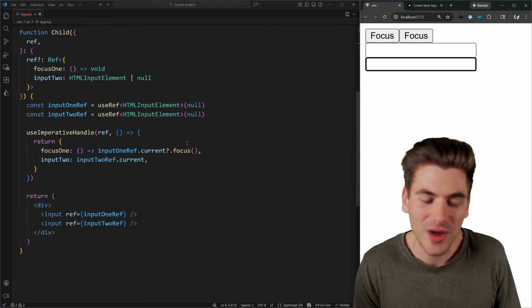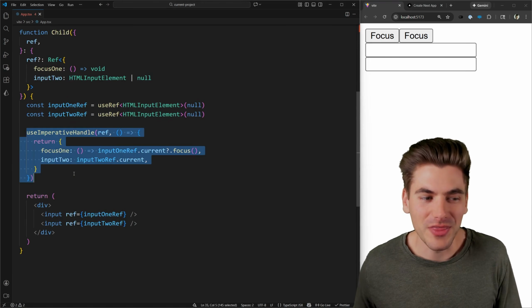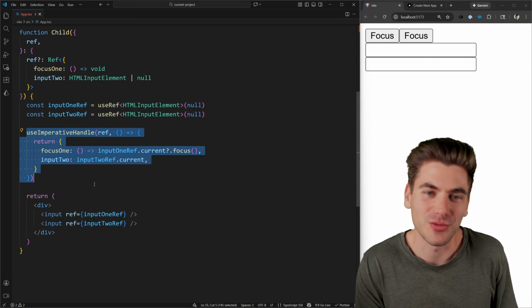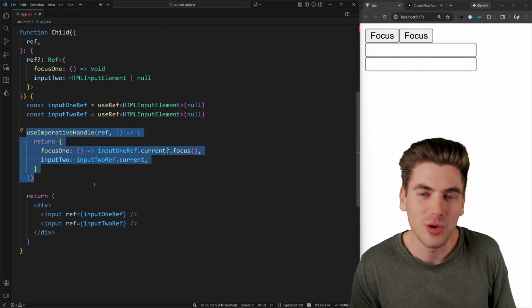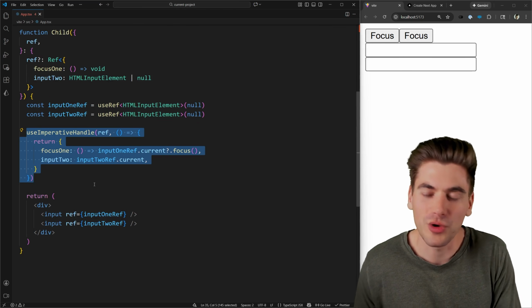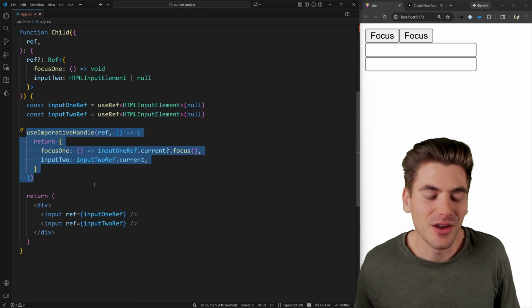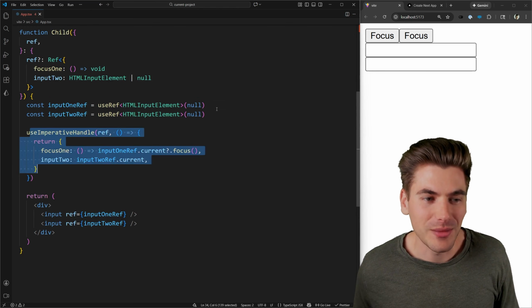So it's entirely up to you how you want to handle this. But this is a very common thing if you need to expose additional things as a ref instead of just a single input element, or maybe you need to expose some custom functions to work with your complicated component. Another thing that's really important is if you have dynamic values inside of here.